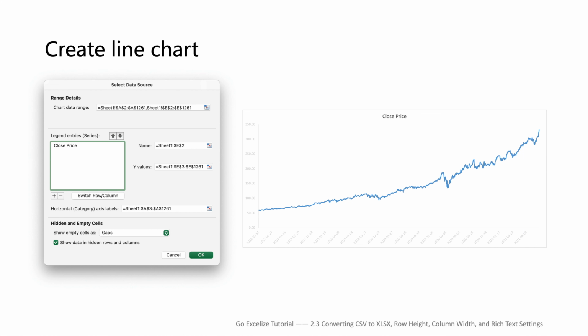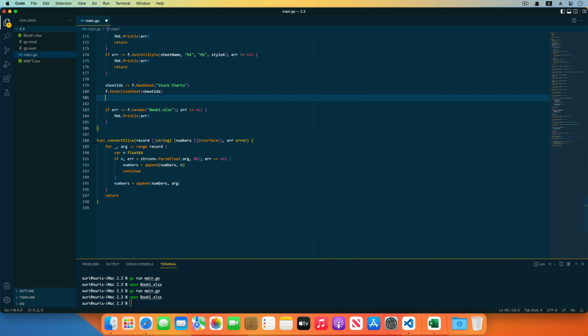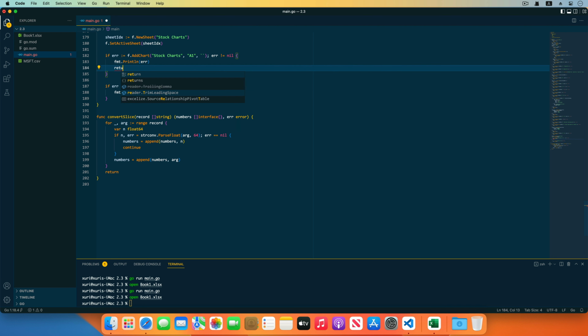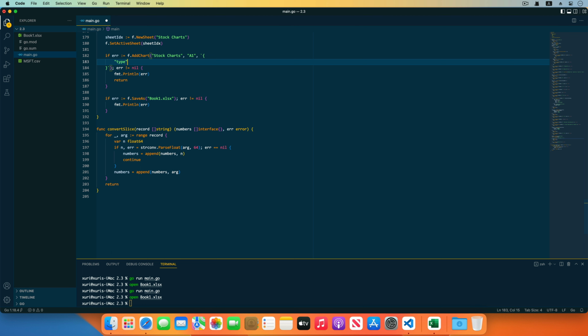Currently, I have imported the data from a CSV file into a worksheet and created a custom style for the worksheet. Next, I will show you how to create a native chart based on the data. Create a historical close price chart in the Stock Charts sheet.